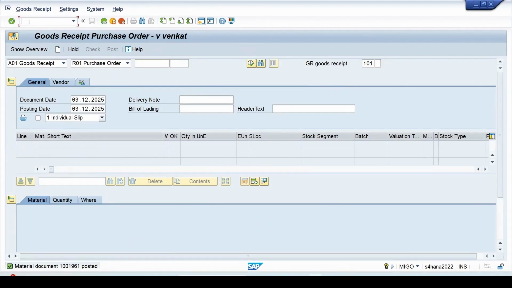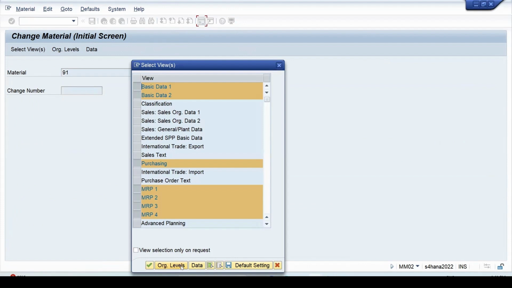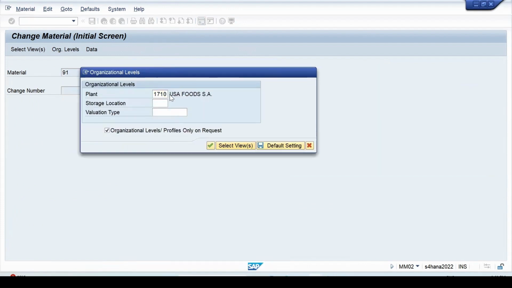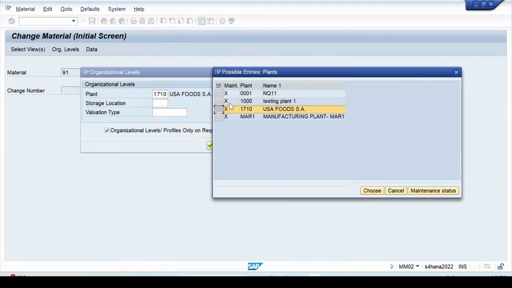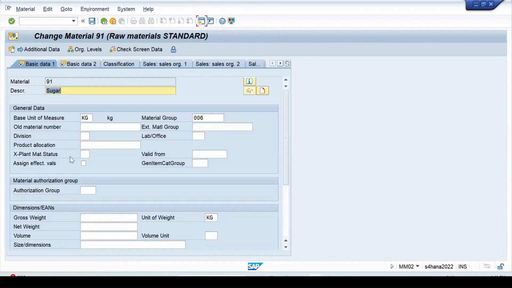So let me go back to the material once again, MM02. This material is maintained in other plants also. I have tried that material status in the one plant, then it will restrict me for the purchase. So let me select this, continue, and in the basic data one, this information is maintained at the client levels.